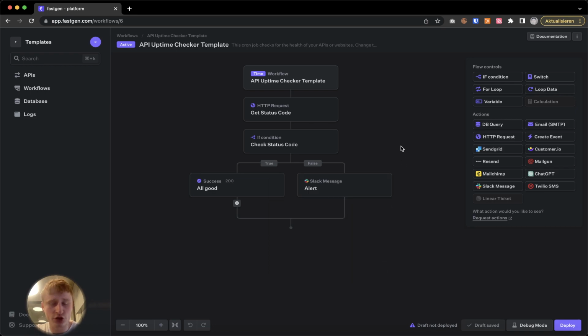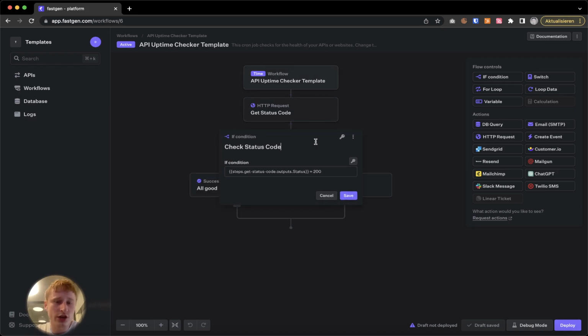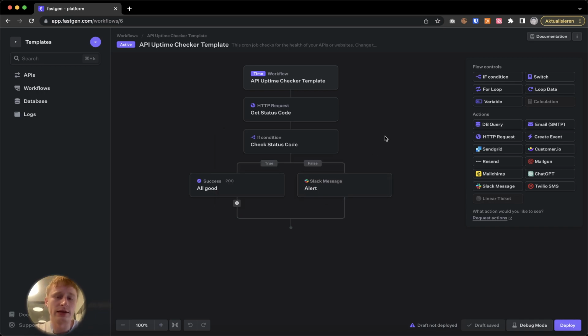The modifications that you can do is you can either call multiple APIs, or you can change the if condition here. So you can change it to alert me if it's not 400, if it's 400 or this or that. You can say, okay, I don't want to be notified if it's not 200. I only want to be notified if it's 400 or 44, whatever kind of status code that you choose. And so you have a lot of flexibility here.